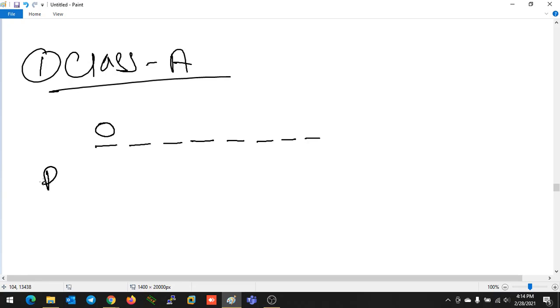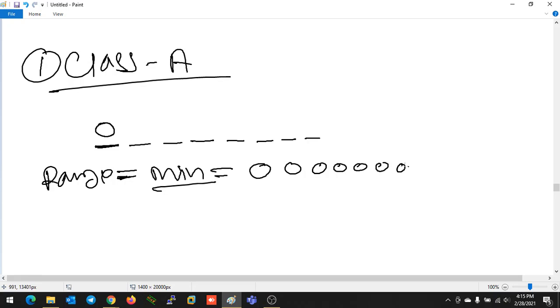Okay. So now how am I going to get the range? From the 8 bits, the first bit will always be reserved with 0 in case of class A. So if I am going to find the range in binary, what will be the minimum value? The minimum value will be when the first bit is 0, and I change all 7 bits to 0.